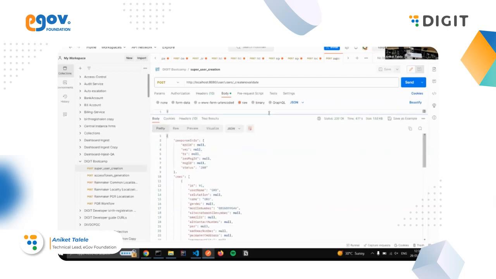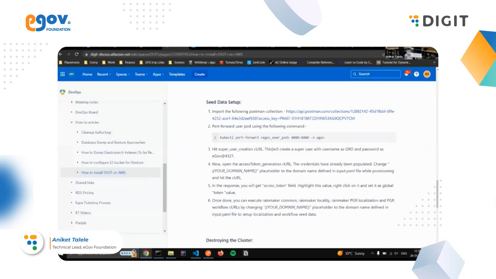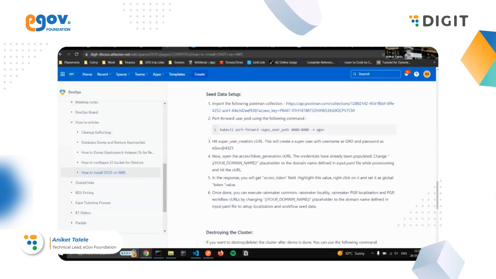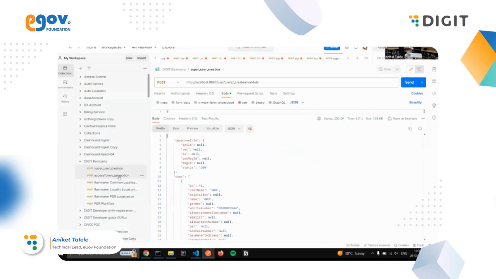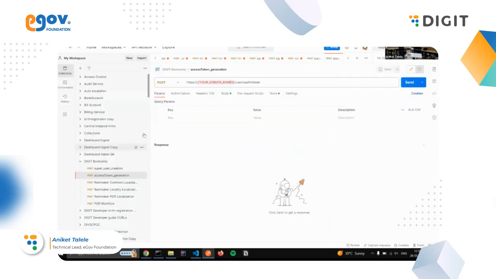So Shashwat has called this create new validate API to create the root user. Now we will use the auth token of this root user to call other APIs. Yes, you can run.